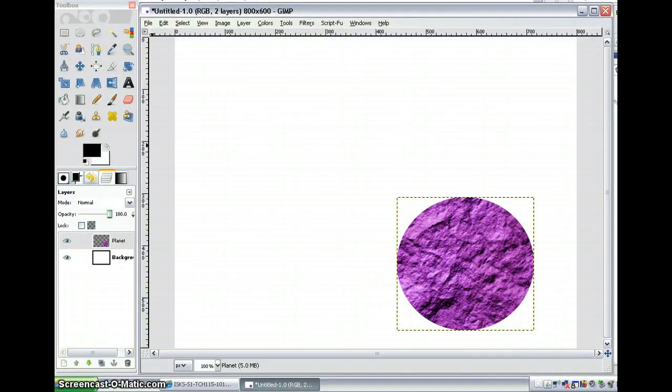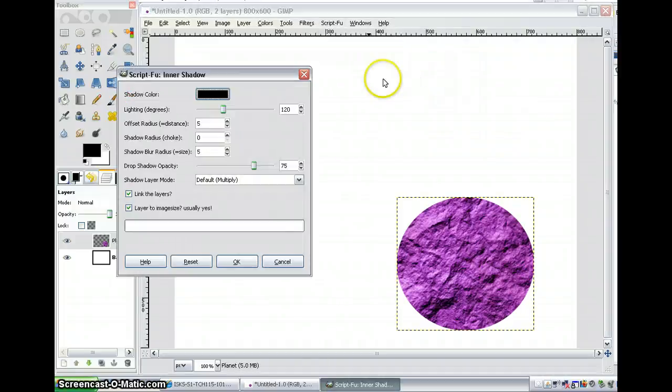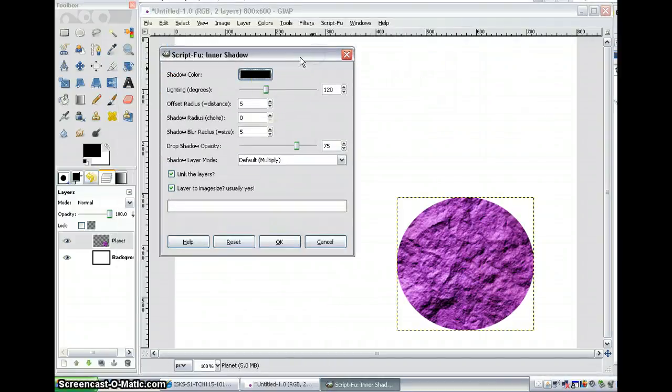Now to make this planet even a little bit more three-dimensional, we're going to add something to it by going to the script-fu. We're going to add an inner shadow. The inner shadow is what's going to make it look a little bit more three-dimensional. So in this window, make sure your shadow color is black. Your lighting degree, you're going to want that around 300, so run that up to about 300.